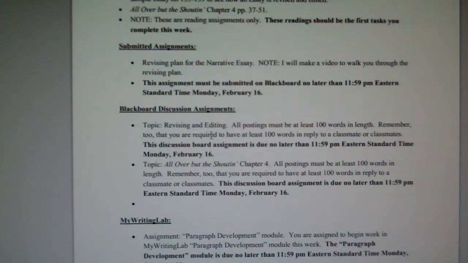There are 2 Blackboard discussion assignments this week. The first topic relates to revising and editing. And the second topic relates to the second reading, All Over But the Shoutin', Chapter 4. And again, your due dates are by 11:59 p.m. Eastern Standard Time, Monday, February 16th.